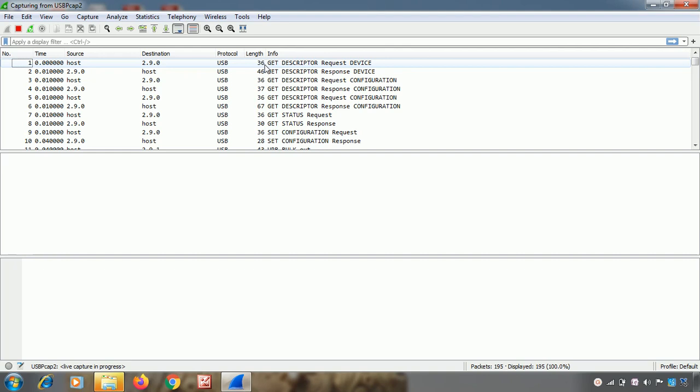Next is the length of that packet in bytes. So length of the first packet is 36 bytes, and next is the information about it. As you can see, the first packet was regarding the request to the device, then response from that device, then request for configuration, and so on.